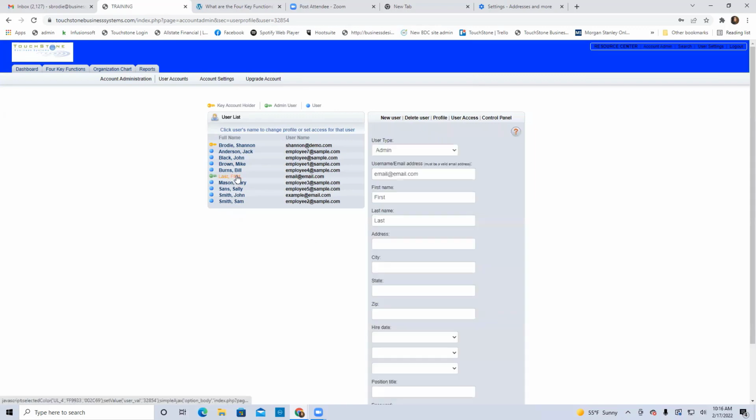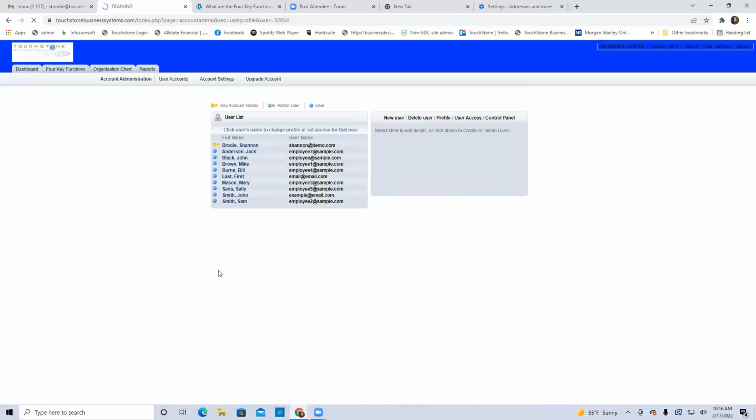I can take someone who's an administrator and make them a user, or I can take a user and make them an administrator. All you do is flip the user type. So I go here and I choose user this time, and then I hit update at the bottom. Now this person's a user.